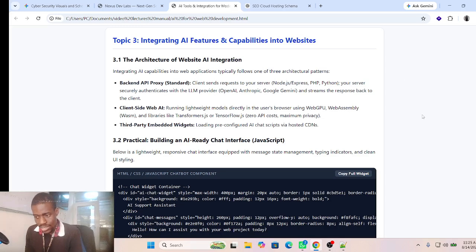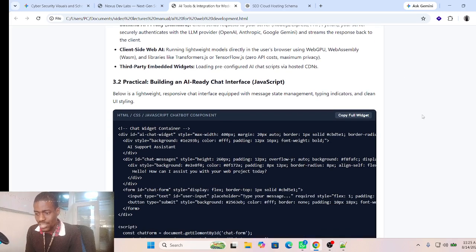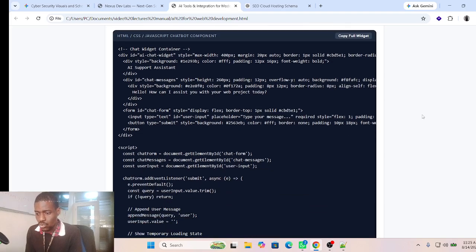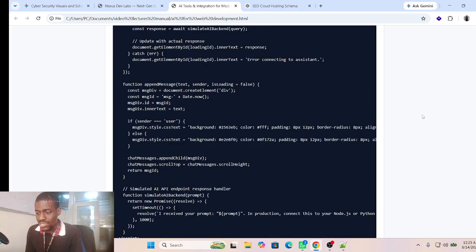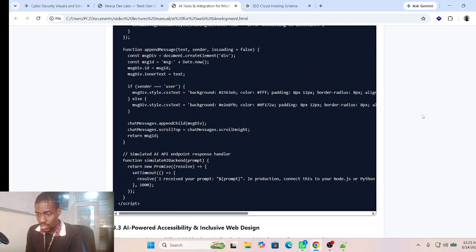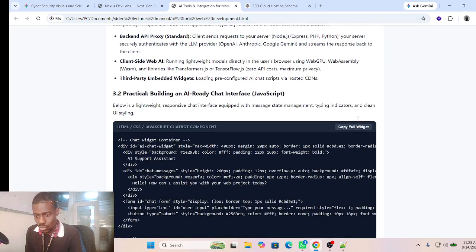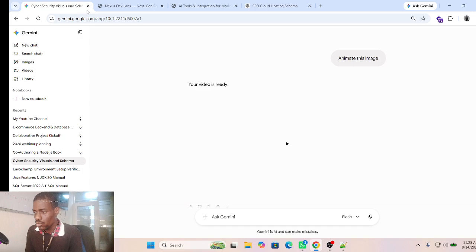Below is an example: a lightweight responsive chat interface with message state management, typing indicators, and a clean UI. This is just a user interface, not doing anything yet, but let us see how it looks. Let's quickly get that done. I'm going to take it to Gemini as usual.